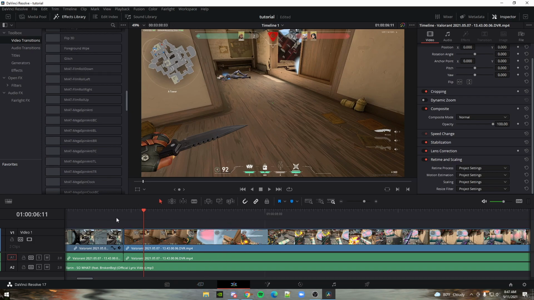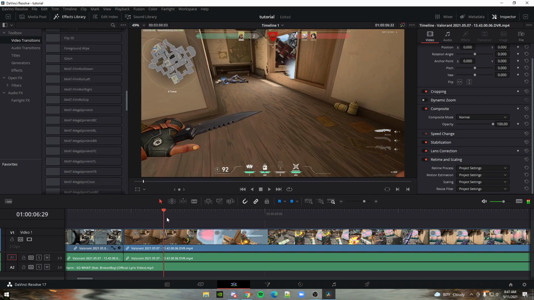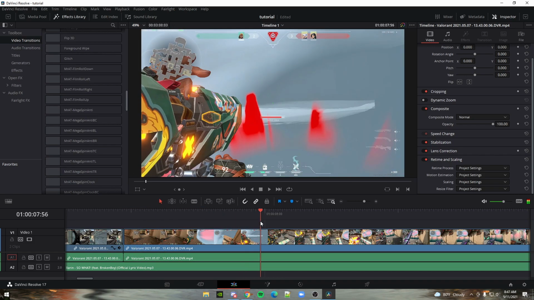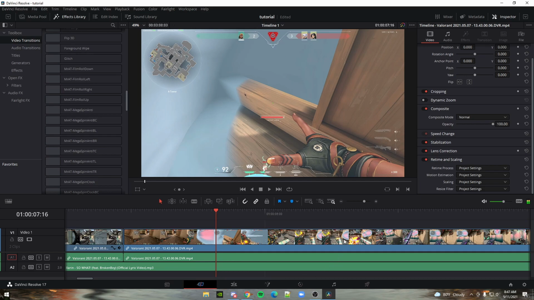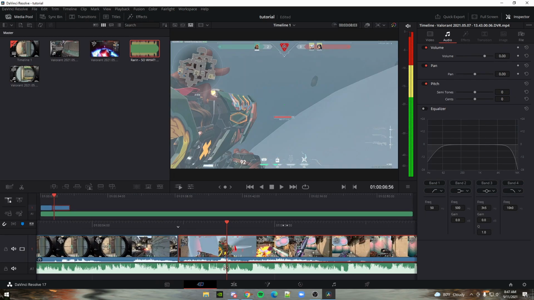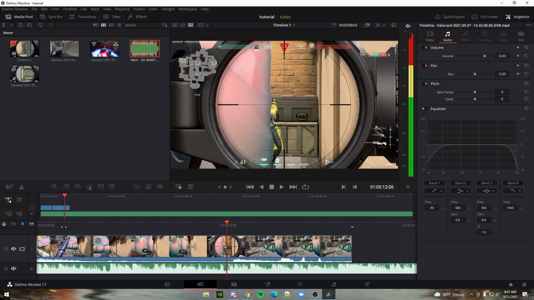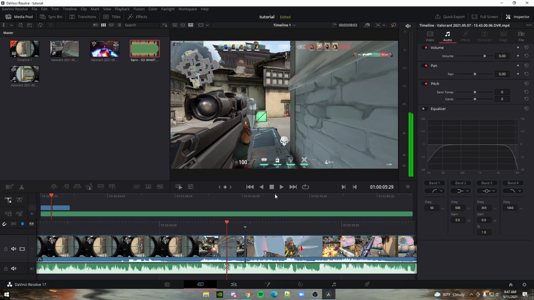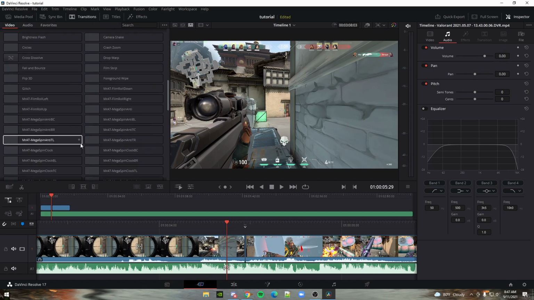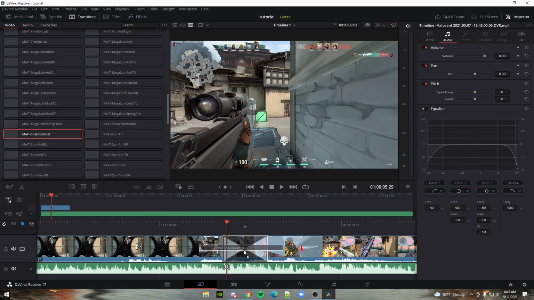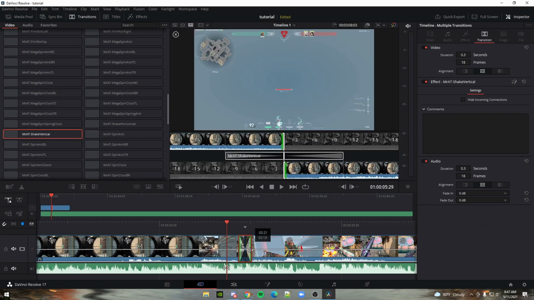Now that we're done with those, here's what I do for adding the transitions. I go to the Cut page because my audio and video are linked right here, and I just add my transitions. I usually add Shake Vertical first because it's kind of smooth. It's just personal preference, but you can do whatever you want and be creative.